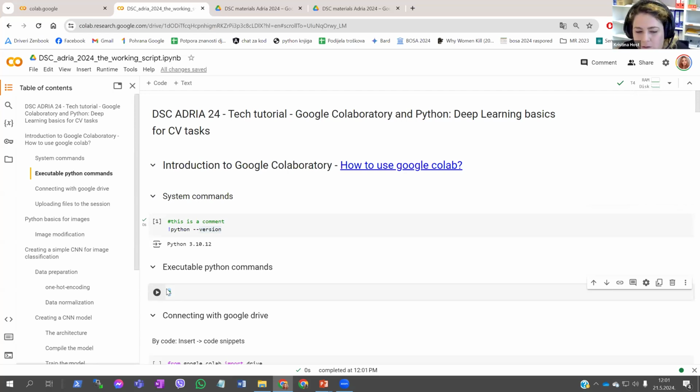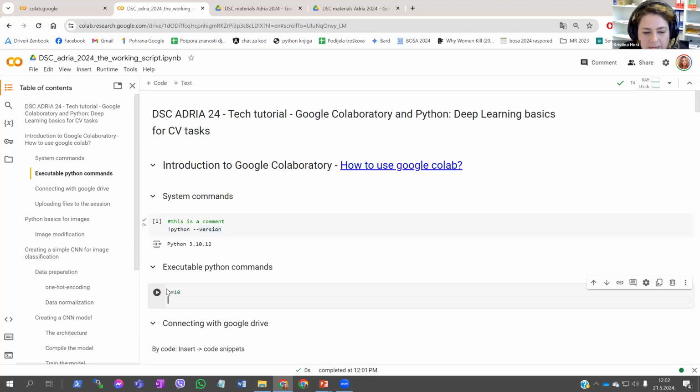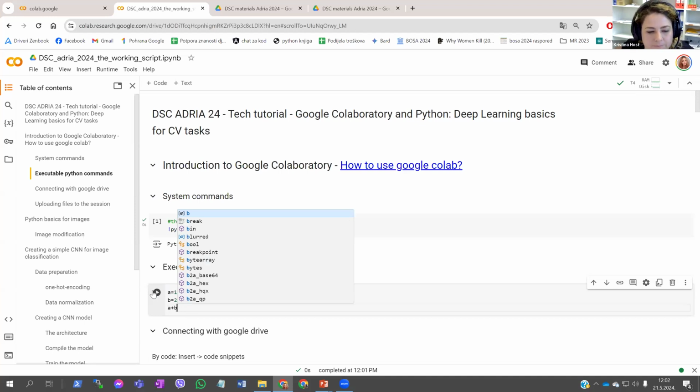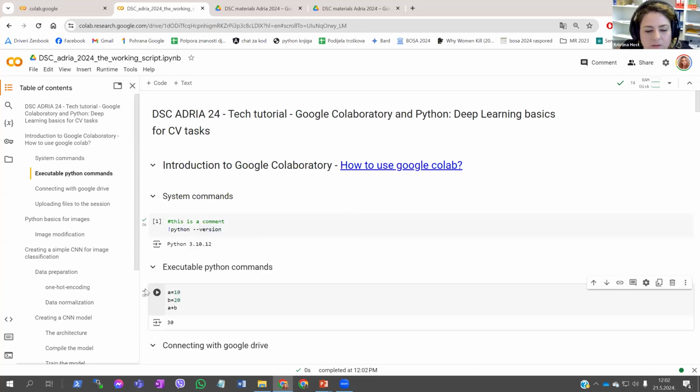So for example, a equals 10, and b equals 20, and then we want to sum these two numbers. We just write a plus b, and then we run the code and we obtain the result.